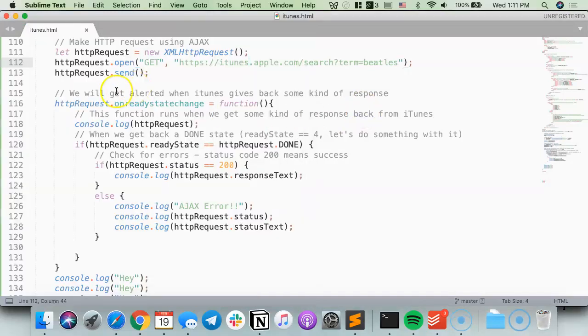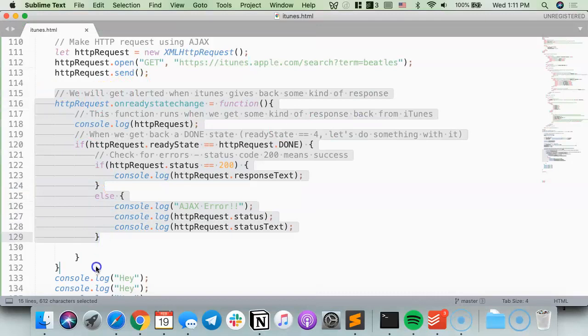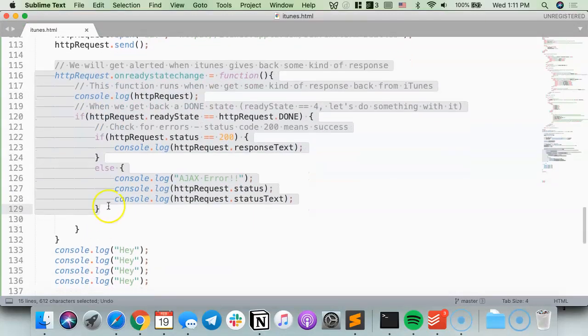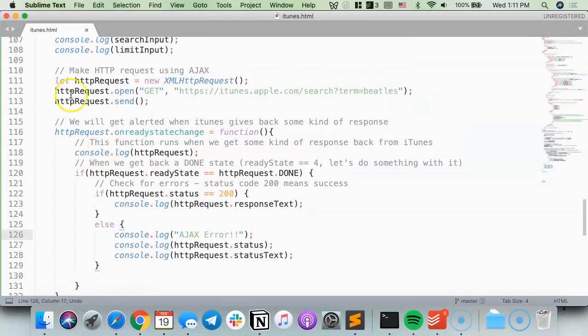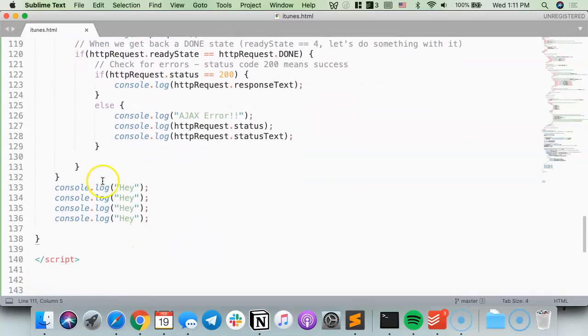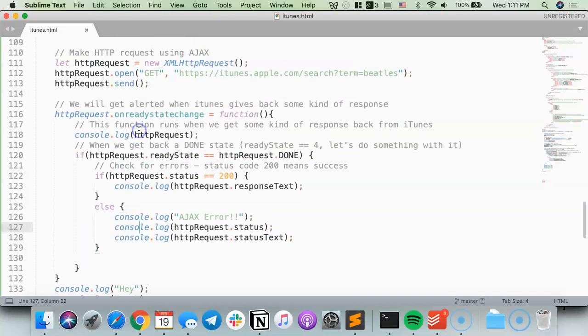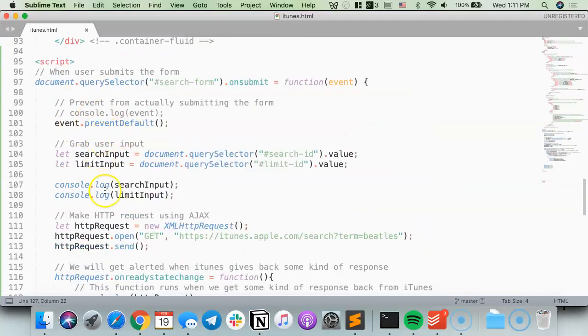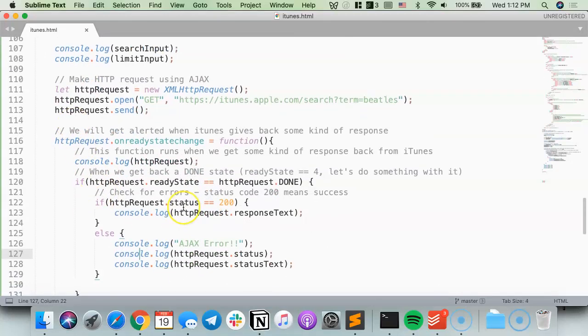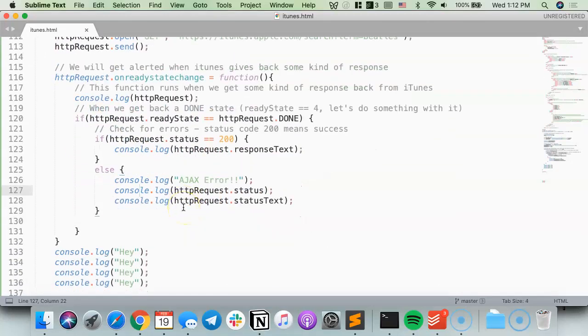All right. So this is your complete AJAX, all the way from line 111 to the end here. This is your complete AJAX request. For any AJAX request you want to make, ultimately you're going to be reusing this code over and over again.